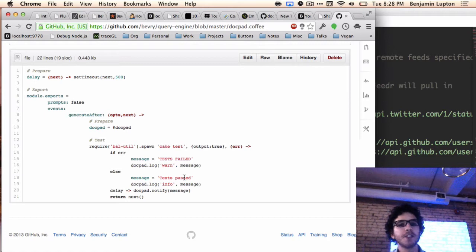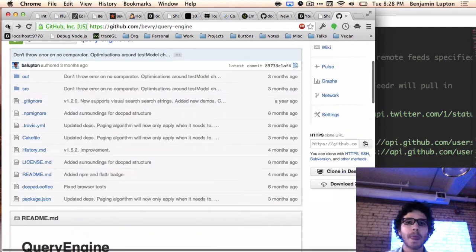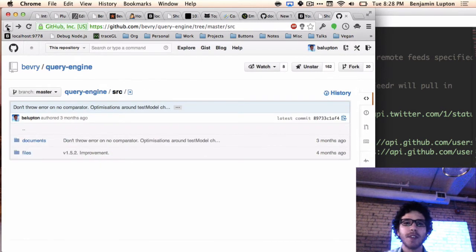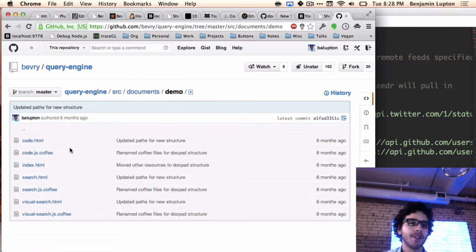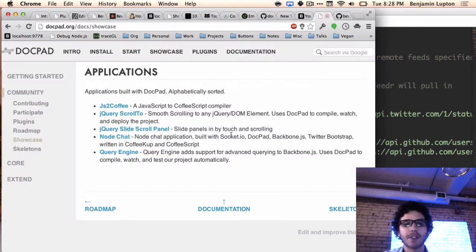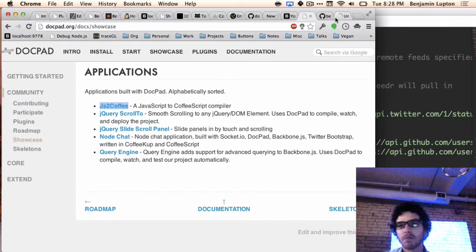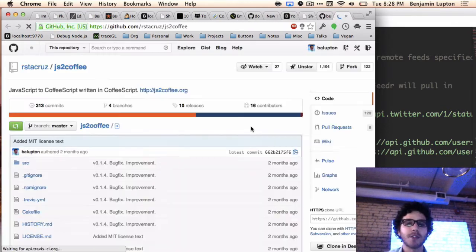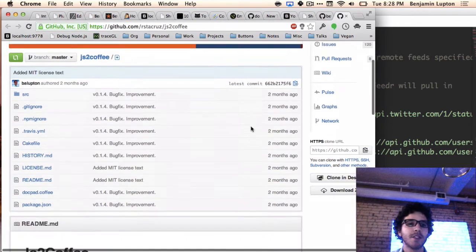So whenever I make a change, after every generation, it runs the test, which is really, really useful. And with the actual log event, you get a nice little Growl notification as well. And the demo is handled by that as well. So if we go to documents demo, we get to use templating abilities in our actual demo website. And there are a few projects done like that: a scroll plugin for jQuery, slide scroll panel, and JavaScript to CoffeeScript, which does what it says, is also coded in DocPad now as well, which is really cool.